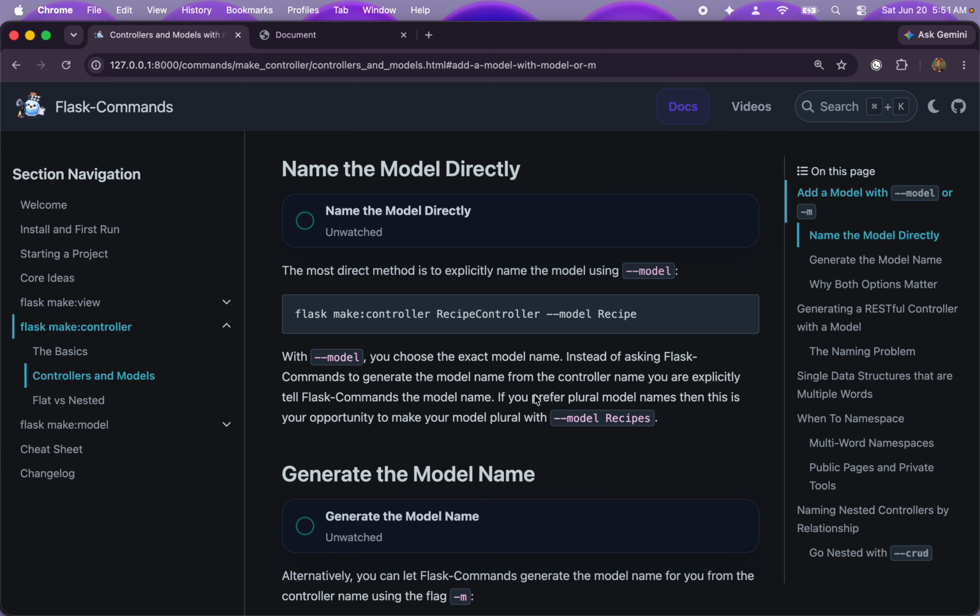But for right now, let's just do flask make controller, give it the controller name, and then we're going to make the model directly. We're going to name the model directly. What I mean by that is we're going to add the option, the flag, --model. It's really an option here. And we're going to explicitly tell what the model is.